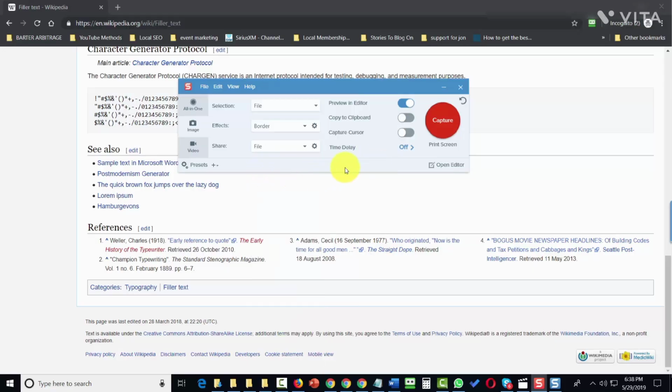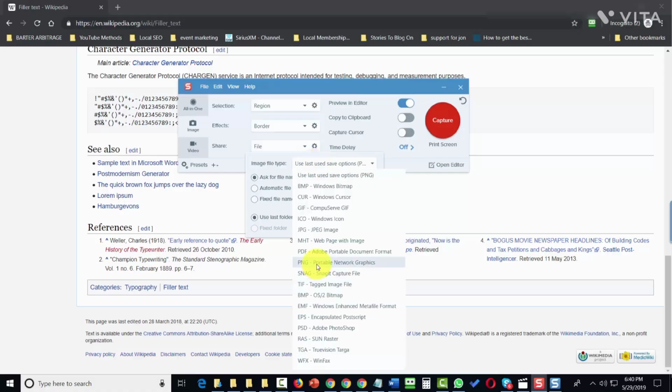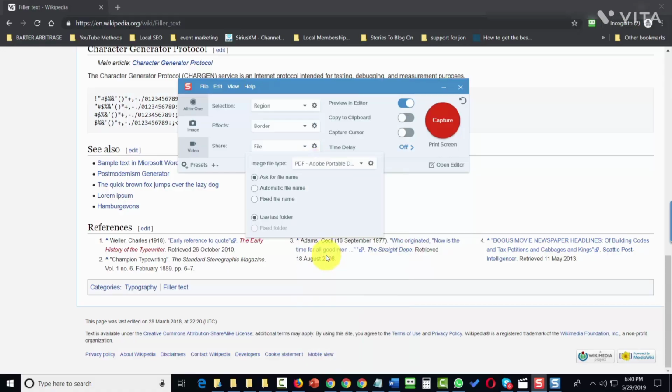So what we'll do here is capture the image. And what we're going to do is change it to a specific region. Now before we capture the region, we're going to specify a specific file. We're going to click our gear, and then we're going to determine the file type. Now this file is turned into a PDF.